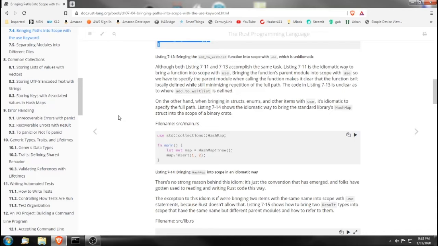On the other hand, when bringing in structs, enums, and other items with use, it's idiomatic to specify the full path. Listing 7-14 shows the idiomatic way to bring the standard library's HashMap struct into the scope of a binary crate.